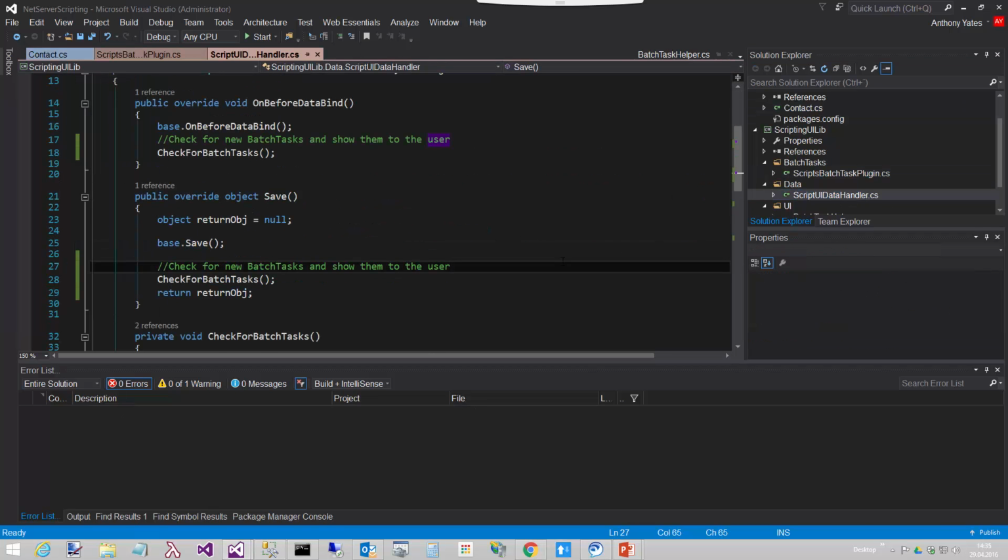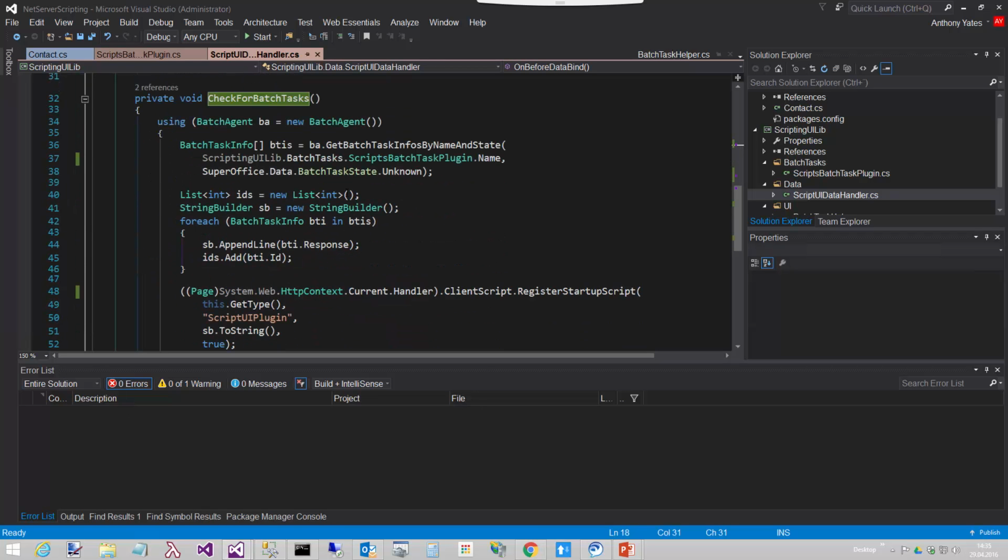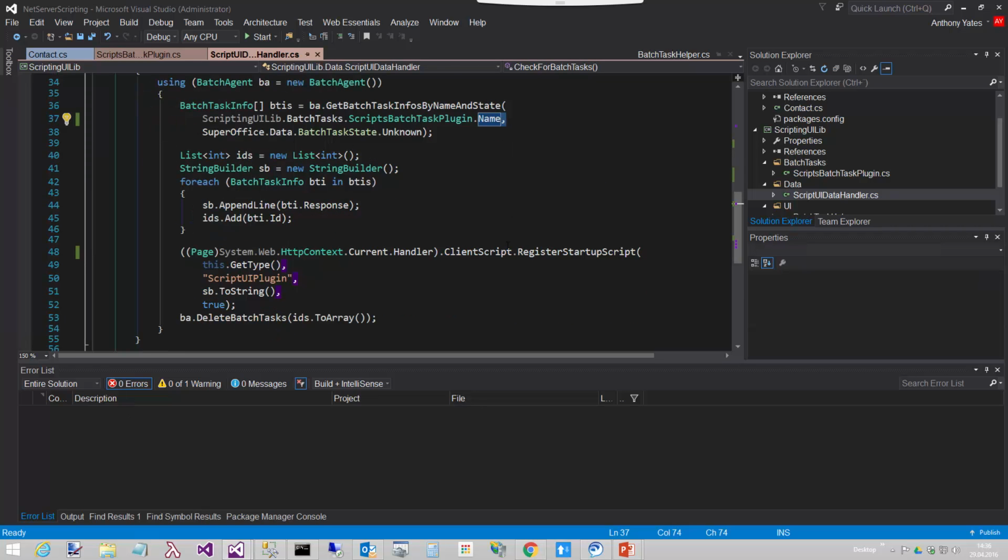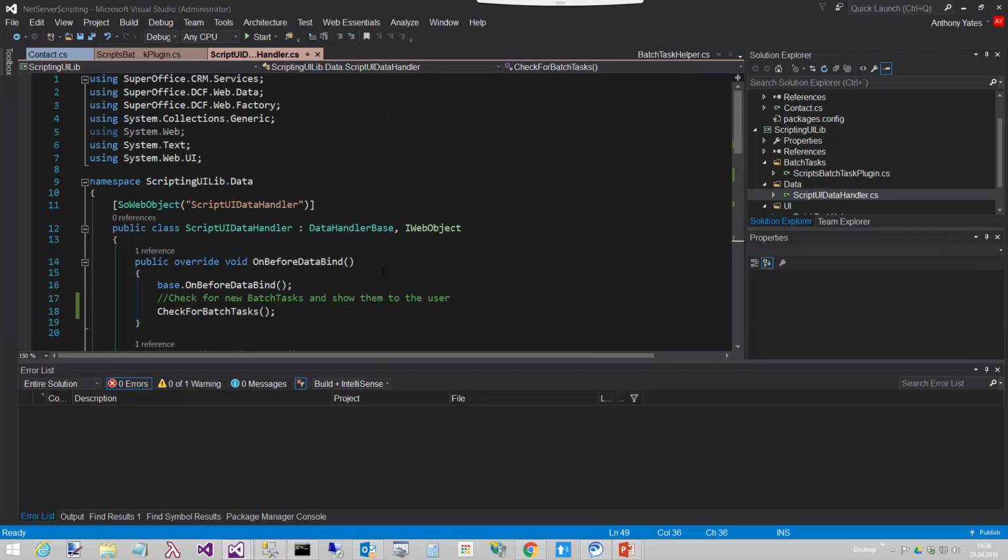So here inside the data handler, it's going to check for batch tasks in the on before data bind method. It's going to query the database to get all new batch tasks of that type, our script batch task plugin type. And for each one it finds, it's going to go ahead and write that out as a script to the client, and therefore the client will see the message box appear immediately when this data handler returns. Let's go ahead and set this up and execute this inside the web client.